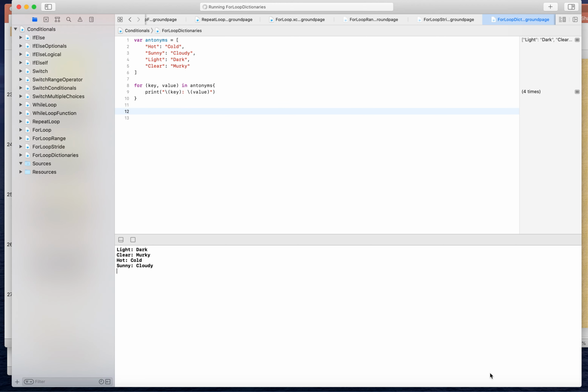Now let's look at how we can use the for loop to easily iterate over a dictionary. We have already seen how we can iterate over an array. Now let's look at how we can do the same thing with a dictionary. And it's actually very easy. I've defined a dictionary of antonyms. Makes sense: hot, cold, sunny, cloudy, light, dark, clear, murky. And all I want to do is loop through it and print out what the keys and the values are.